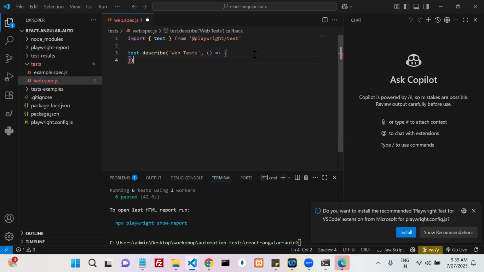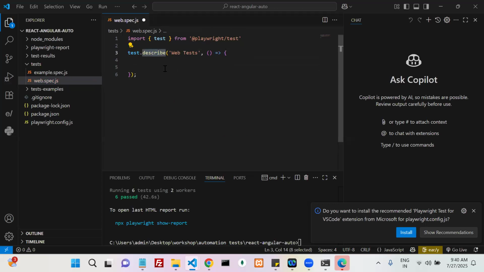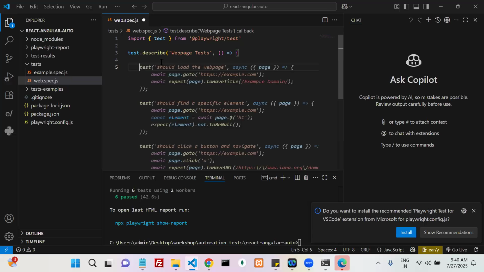Can anyone tell me what is describe? I want to describe whatever tests I have written in this particular file. Whatever tests I am writing here, I just want to describe in a single line, test.describe here, my web page tests. Something like this you can add. Now once you have described something about the page, what do you have to do?